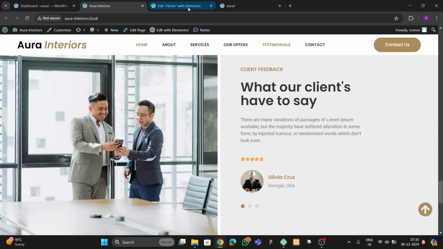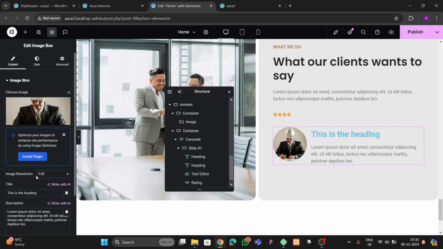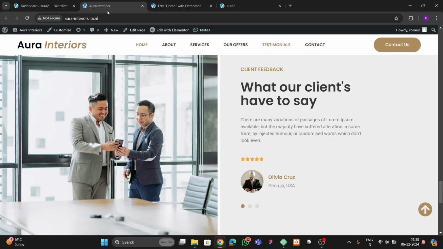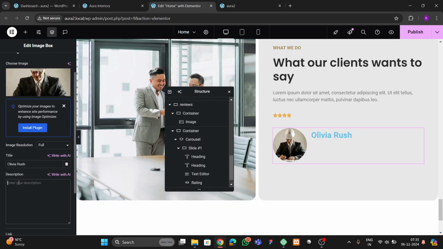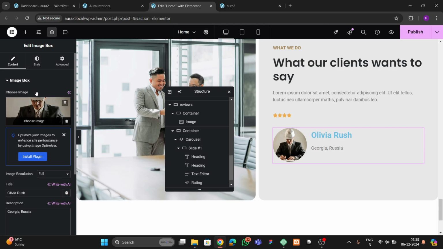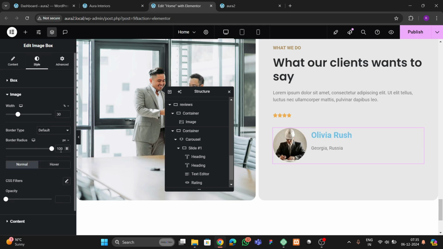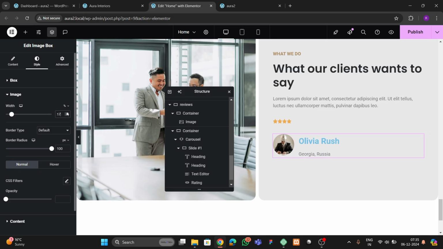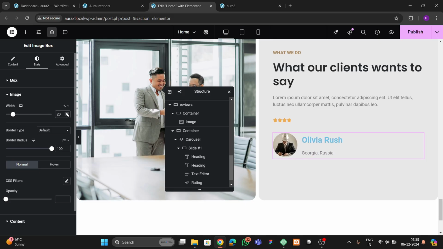Okay, then we have this name and all, so let me go here and we can write here any random name, Olivia Rush. Okay, and here we can write its designation, I think. Okay, so address something, Georgia, Russia, you can write anything here. Okay, then we can go here and here you can see that we have this image, so we can remove this like this. Let's make this 20 pixel.